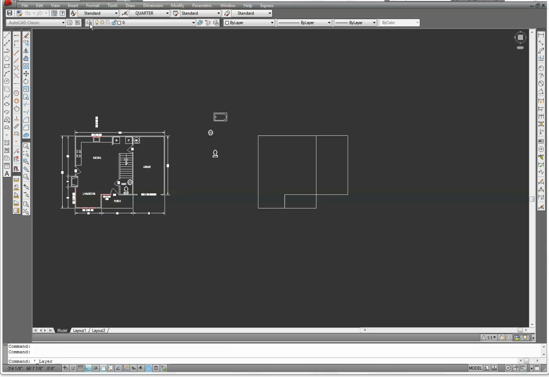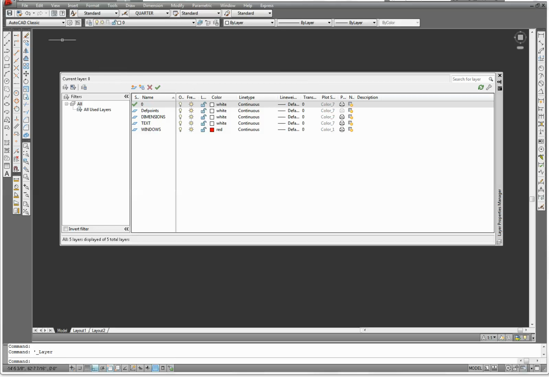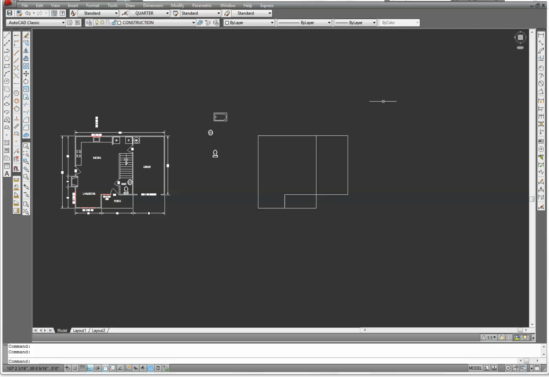So click here on the, this is not responding real quickly right now. This is the Layer Properties Manager. And now click on the New button. You don't have to click in this space. You can just type once this comes up, if you type it immediately. And type construction. We'll call this the construction layer. And let's set it current. And then we'll close the box.